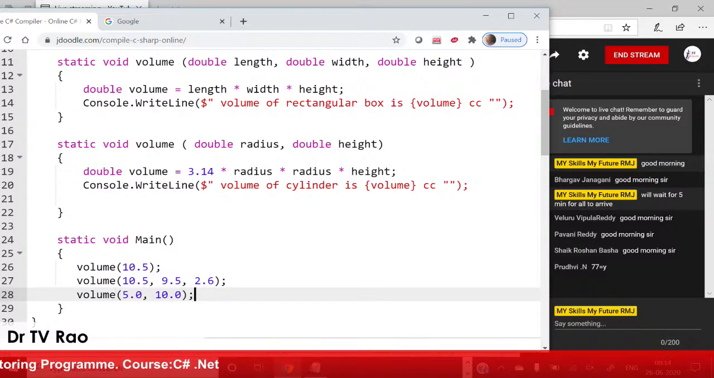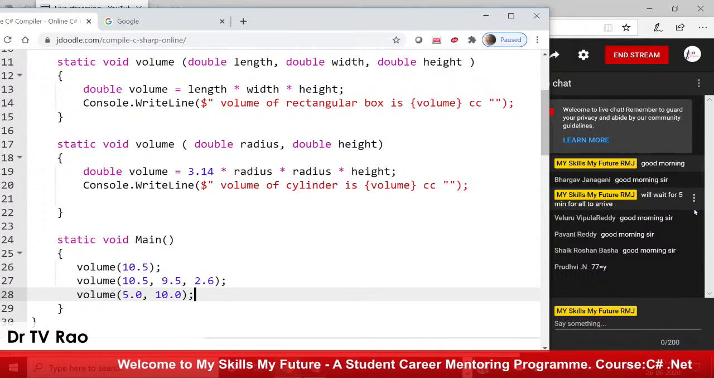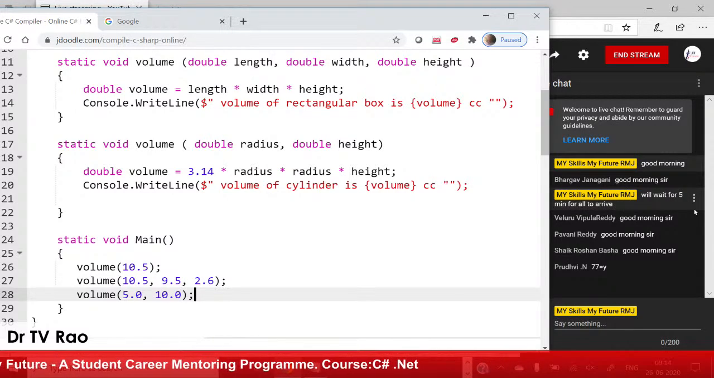Is this clear? Do you understand it? Mr. Prithvi, what is 77 equal to y?